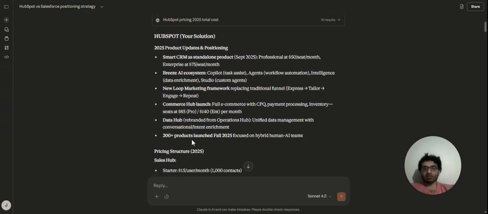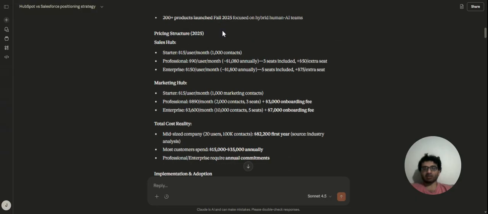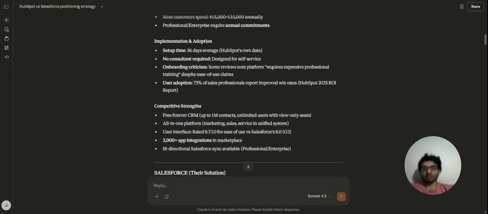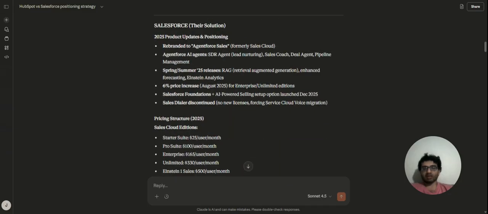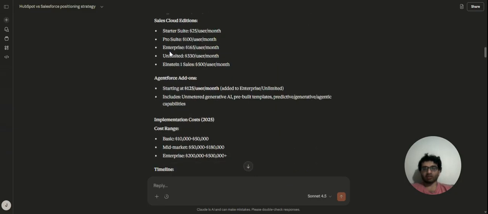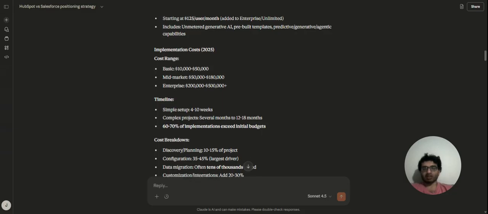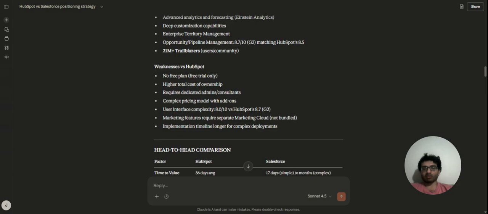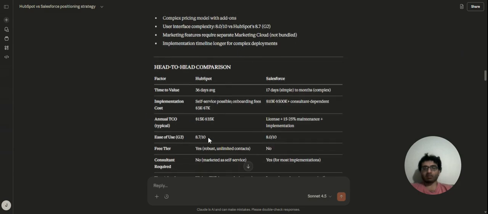So, product updates, pricing structure, marketing, implementation, competitive strengths, and then Salesforce. How does their pricing structure look? What are their product updates? Implementation costs, timeline, cost breakdown, and so forth. So basically, it will establish a bit of a head-to-head comparison here, and this is obviously great.